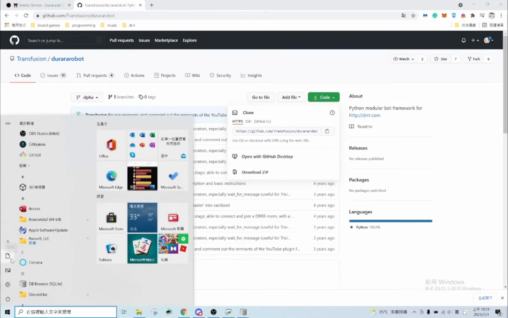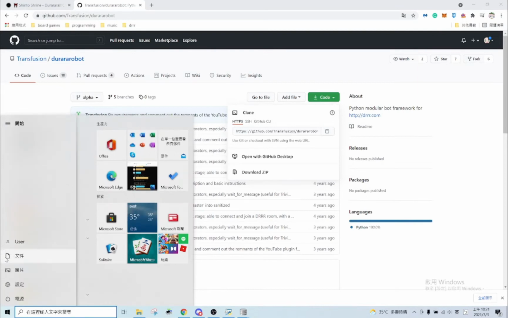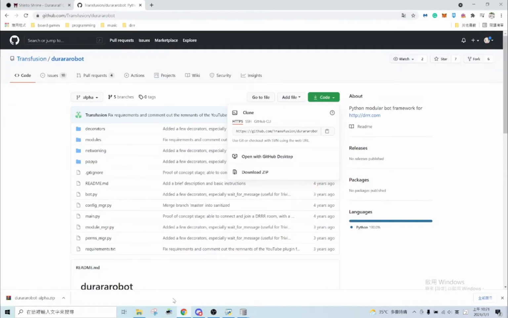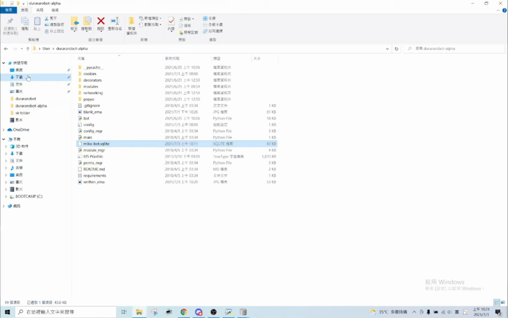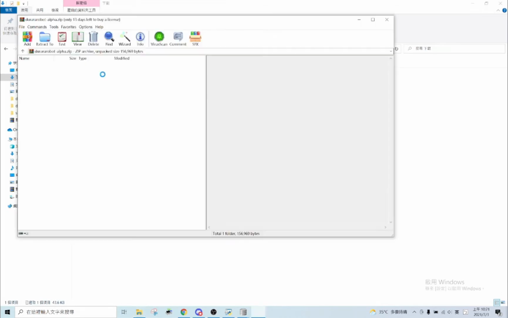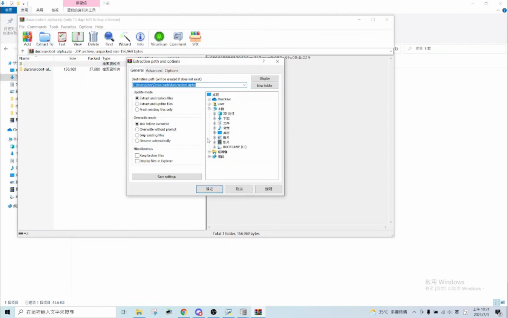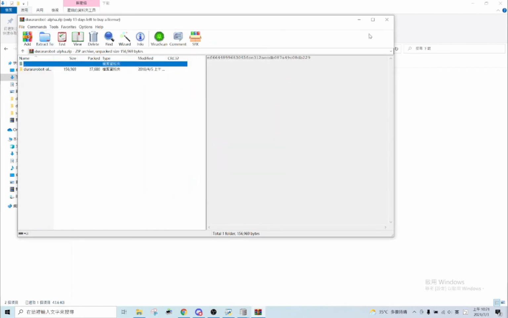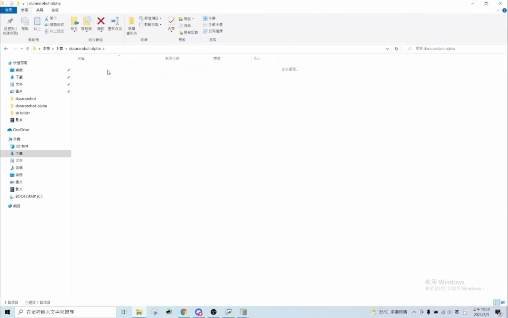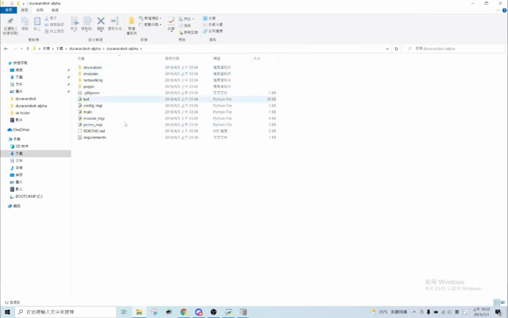download section. Let me find it. My computer's a little slow. Okay, just like this, download section. Okay, this is my DRRR bot zip file. So I'm gonna unzip this file. And right here, this is the zip file, and all the code is located right here.